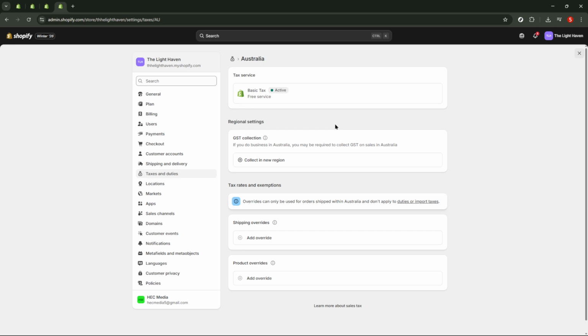If you sell in multiple countries where GST or similar taxes were configured, repeat the same actions for each region you want to update. That's it. You've successfully removed GST on Shopify and updated your checkout to reflect the change.